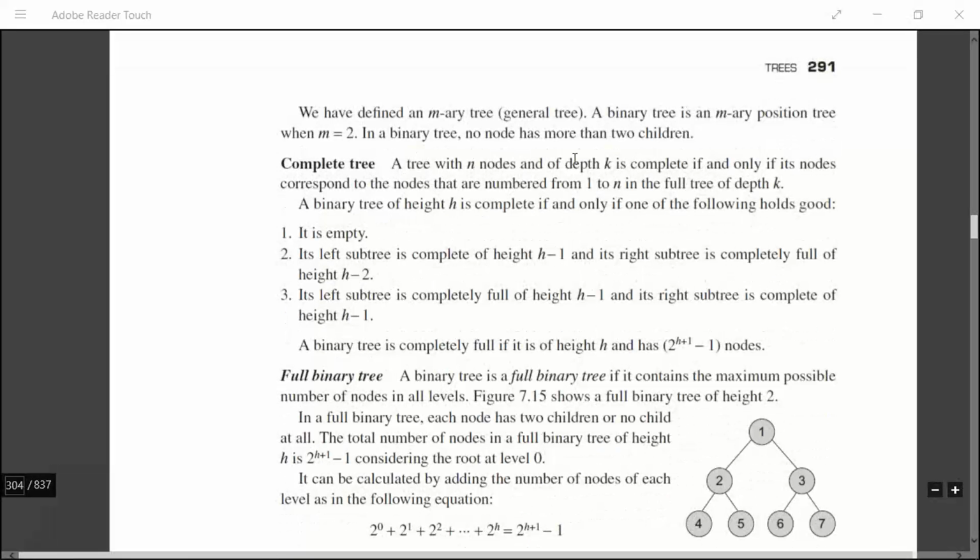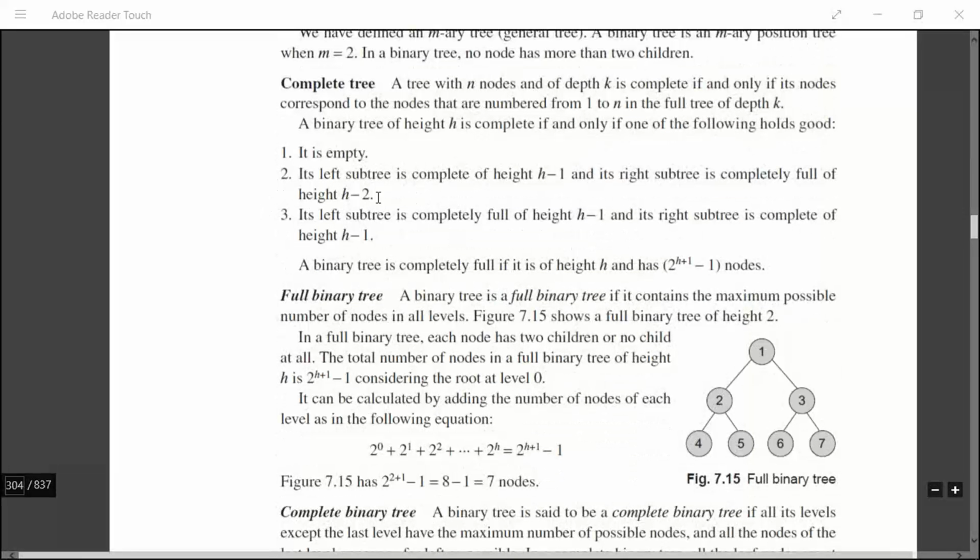So a tree with n nodes and the depth k is complete if and only if its nodes correspond to the nodes that are numbered 1 to n in the full tree of depth k. So you have to number the nodes, and the depth should be k, and all the nodes should be numbered from 1 to n. Then such a tree is called a complete tree. So see here, left subtree and right subtree. The height of the left subtree is h minus 1, and the height of the right subtree is h minus 2, and in any of these conditions it is called a complete tree.